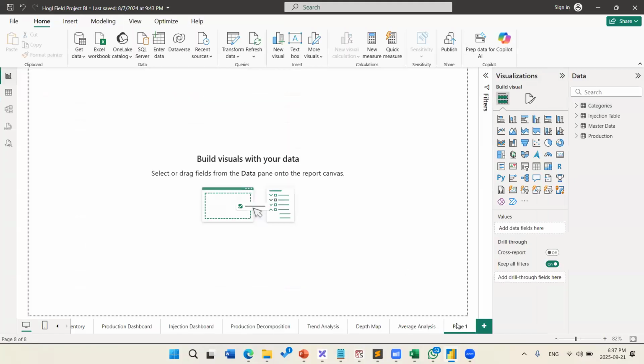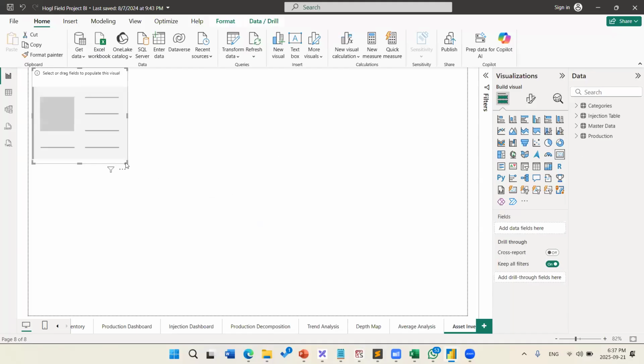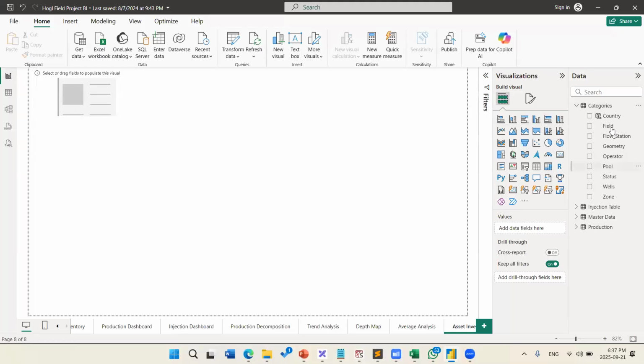So we go and create a new page. Let's call this page asset inventory. This asset inventory usually serves as the first page that you see once you open Power BI. Let's add a KPI, or let's add a card. In this card, I'm going to use categories in order to show certain statistics. By the way, the statistics can be really simple or really complicated. It depends on what you're trying to do.